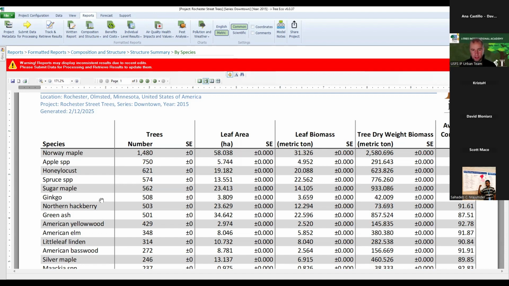You can see when we go down to other trees like this sugar maple, we've got almost 200 fewer sugar maples than those apples, but they've got almost 5 times as much leaf area.